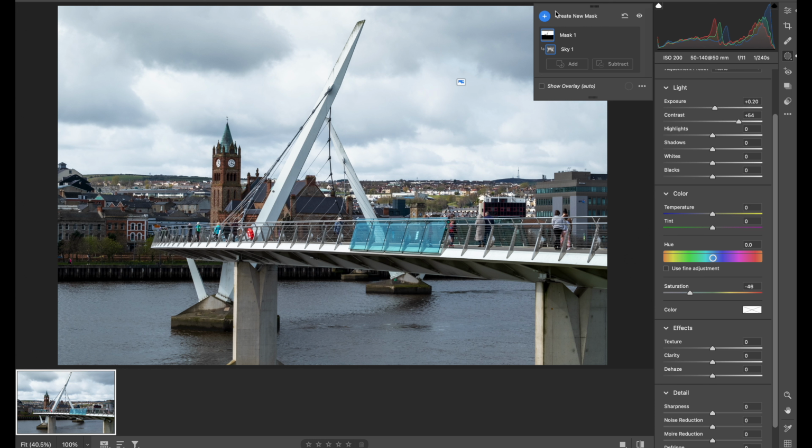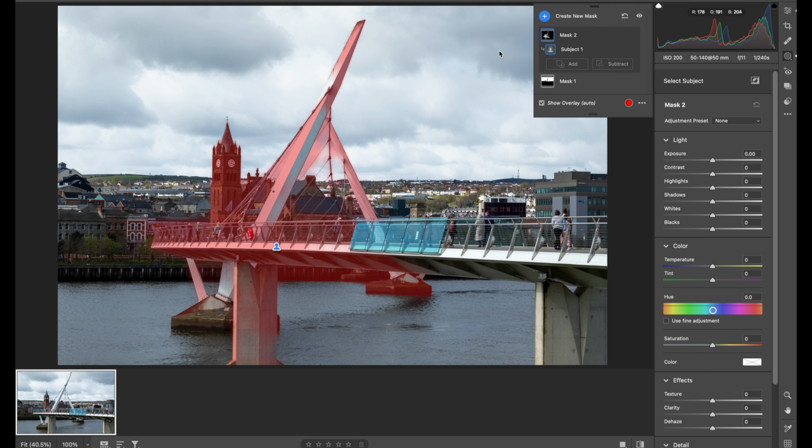What I can do is I can create a new mask. Okay, I'm going to create a new mask. And for the new mask, I'm going to select subject. Okay, so when I press subject, you'll find that we've got an area of subject selected. But this is where I want to add to that subject. I want to add other parts of the image.